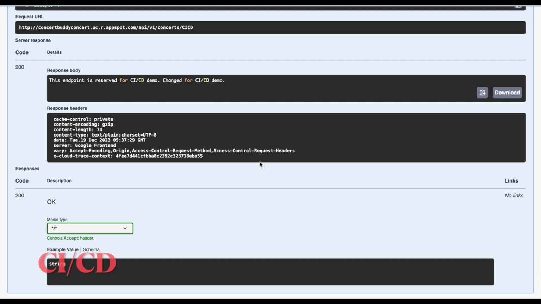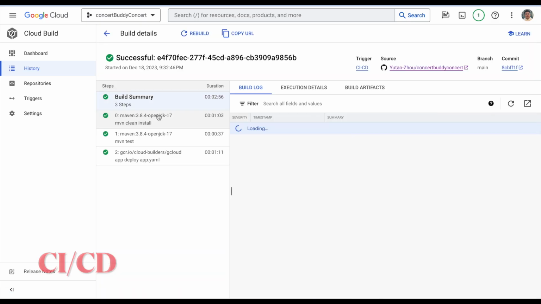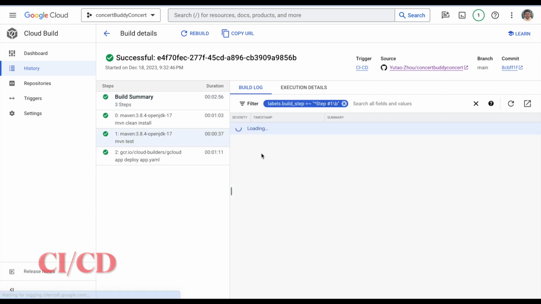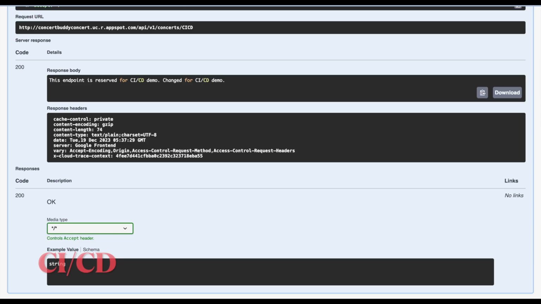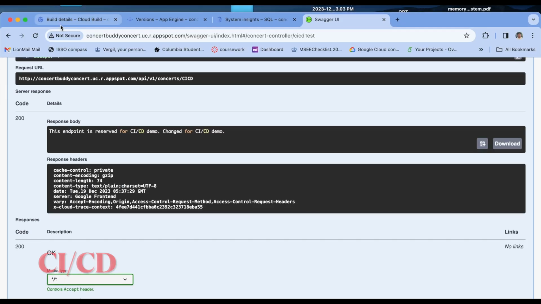The unit test has passed and it is working, as we can see in the log, and the continuous deployment is also working since it is deploying successfully, and we can see this is actually in production. You can see the URL here is from Google App Engine.